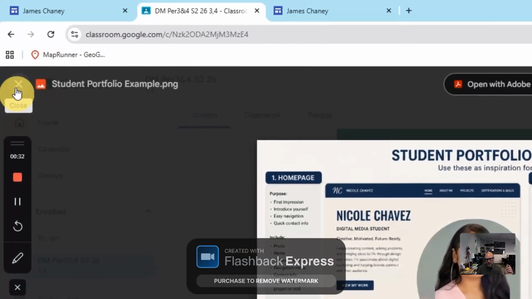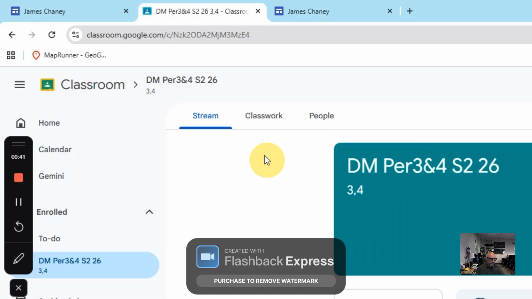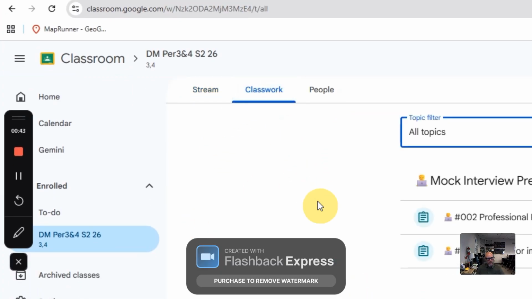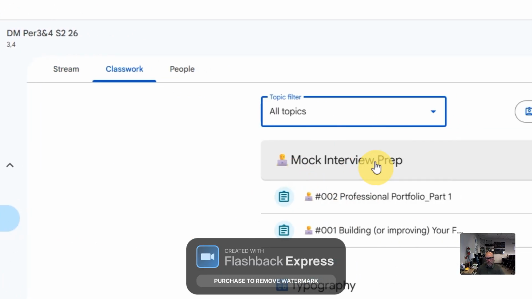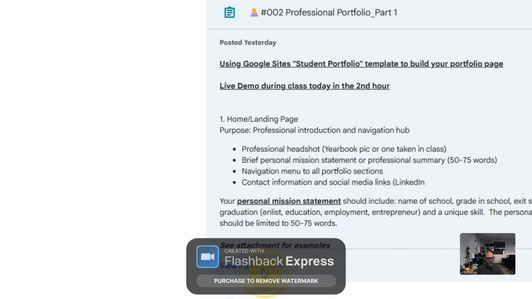So I'm going to show you how to get that site going, how to rename things, how to get things where they're supposed to be, just so that we have the framework for what we need. So here's how we do that. I'm going to go to the assignment on Google Classroom. It's under the mock interview prep section, and it's right here, professional portfolio part 1.